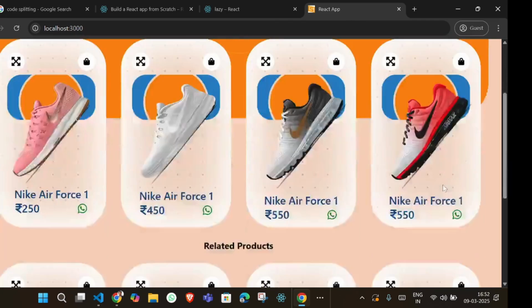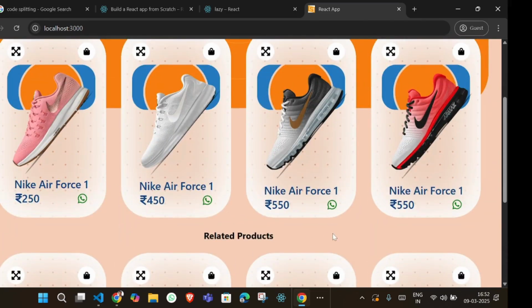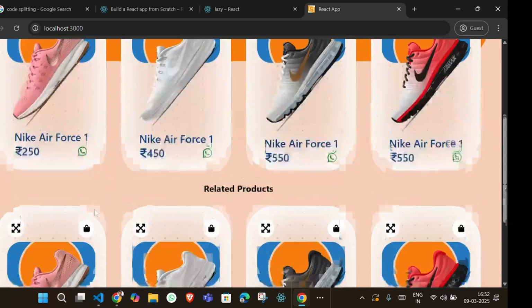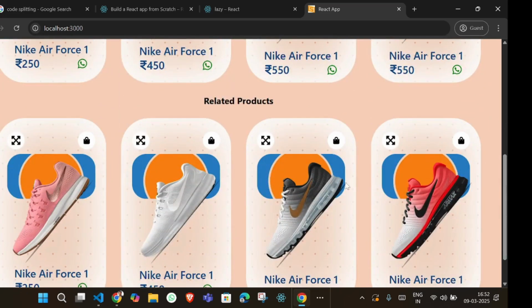Okay, so we have added lazy loading here. For this component, you can see the images: the first, second, third, and fourth. These are the four images, and we have already added lazy loading in this part. We have also added lazy loading in this part. So first of all, let me tell you what lazy loading is.